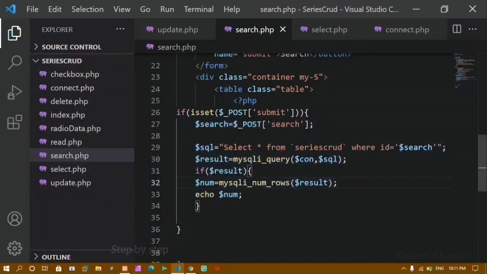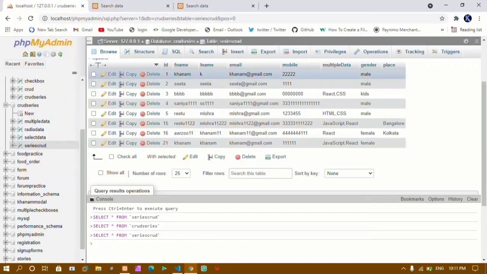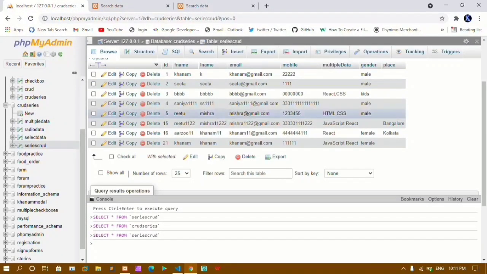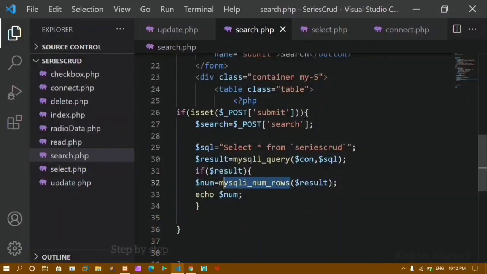Now once I click on the submit button, you can see I'm getting the output as 0 here, because I have given the condition where my ID is equal to something. I'll remove this ID as of now. I'll save this. Now I'll refresh this one. Now when I click on search, you can see I get the output as 8. Now if I show you my database, you can see 1, 2, 3, 4, 5, 6, 7 and 8. Total 8 rows I have inside the database, and here I got the output as 8. This method returns the number of rows present inside my database.